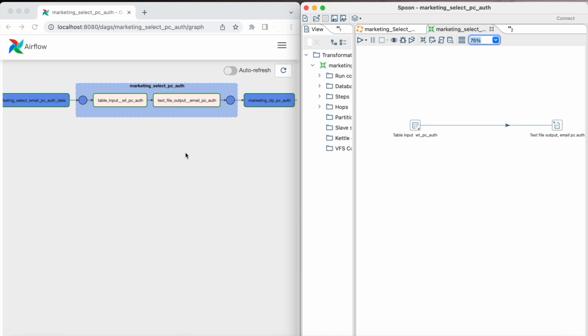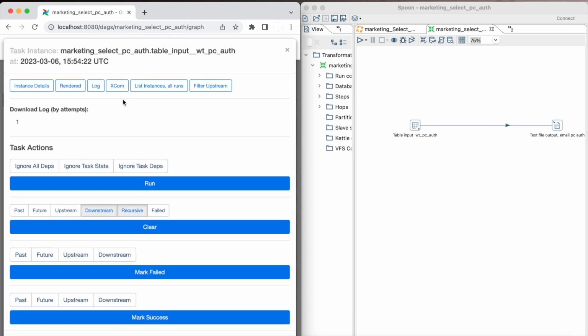Also, by selecting an individual task in the Airflow UI, I can see additional information, such as instance details, detailed log information to assist debugging, and XCOM data.